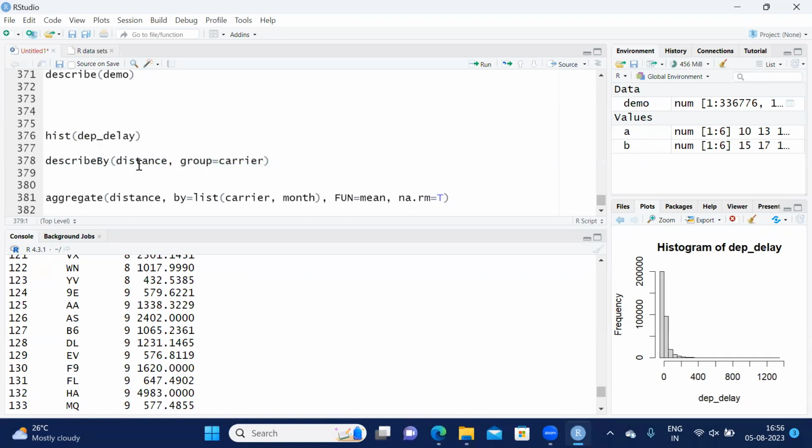The equivalent SQL query for this one will be: select distance from table name, that is flights in our case, group by carrier. Is it clear, Tejas? Okay, group by carrier. So we are grouping it by carrier. So according to each and every carrier element, it is showing the distance.